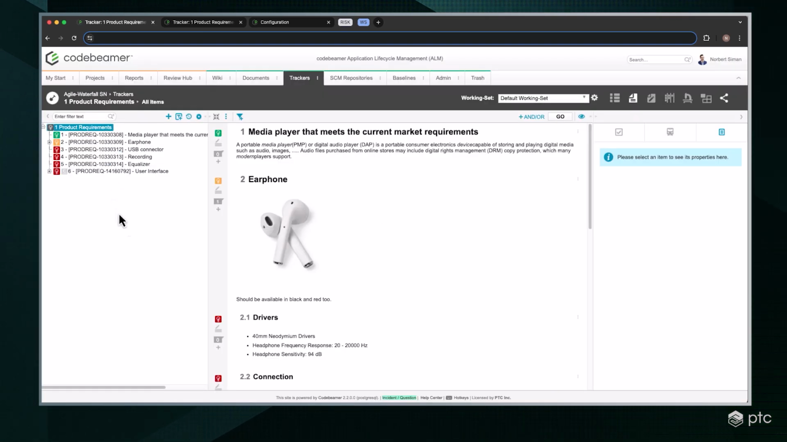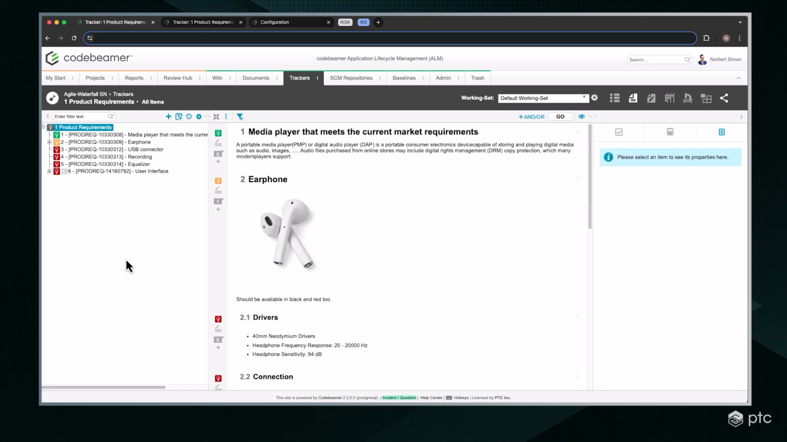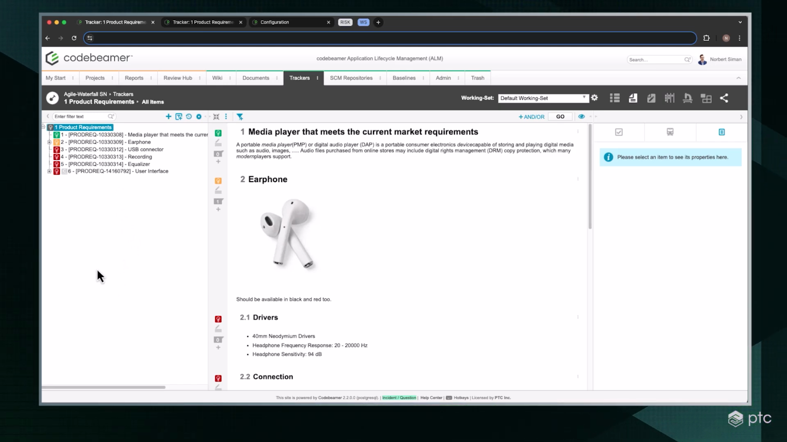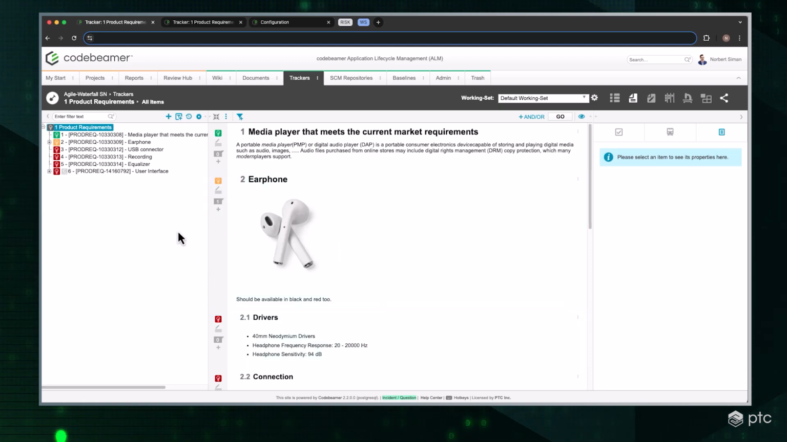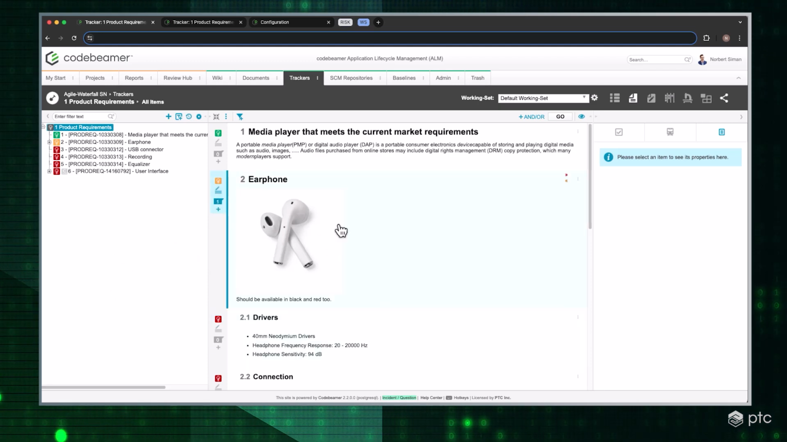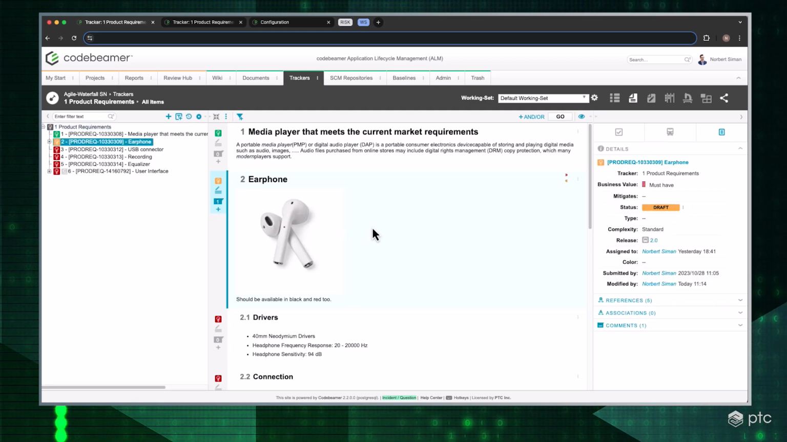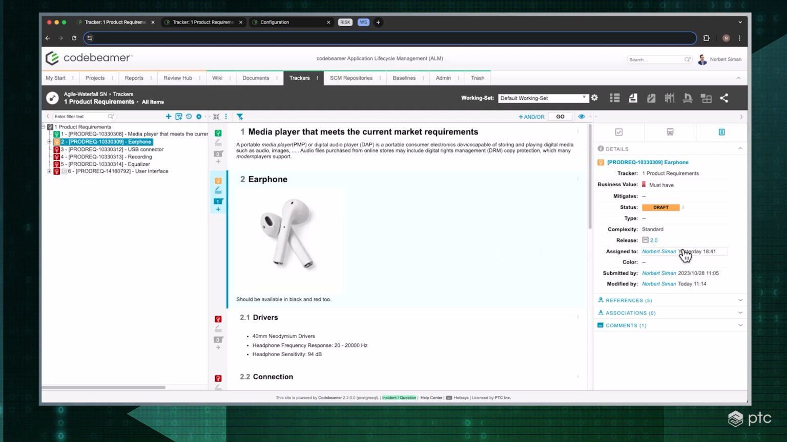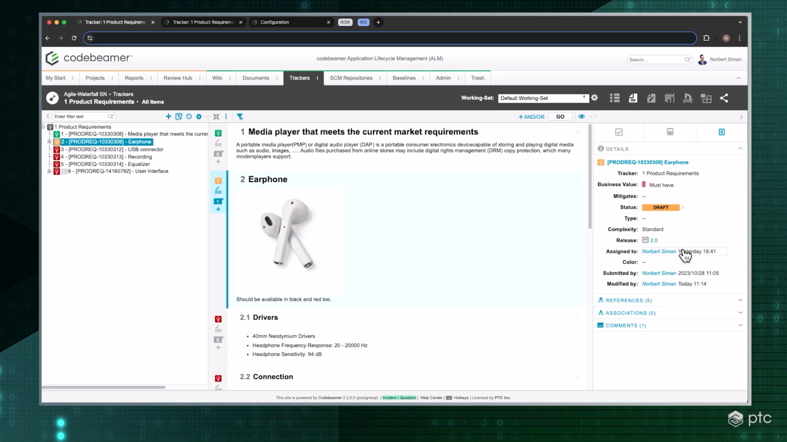Work items like these can be manually added to a tracker, imported via Word, Excel, ReqIF, or even API. What you see here is called a document view. Left-hand side is the tree view for your work items. In the middle, we have the detailed specifications such as description, images, and diagrams. And on the right-hand side, we have the specific attributes when an item is selected.